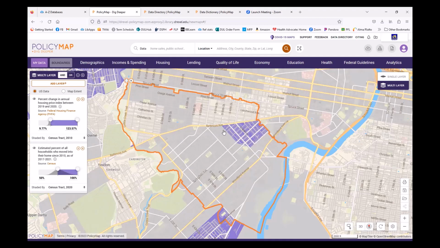So what we can see here is that this area of West Philadelphia, because that's what my big boundary line is here, south of Baltimore Avenue, I know that this is adjacent to Clark Park because that's an area that I know very well, has had a pretty high turnover in households and an extremely high increase in the housing price index in that 1 year period.